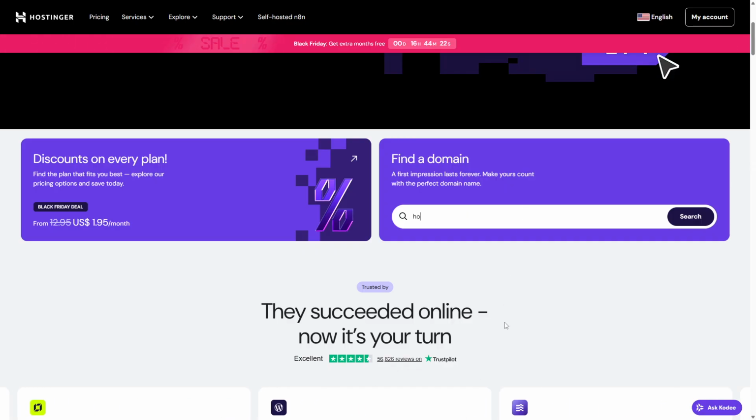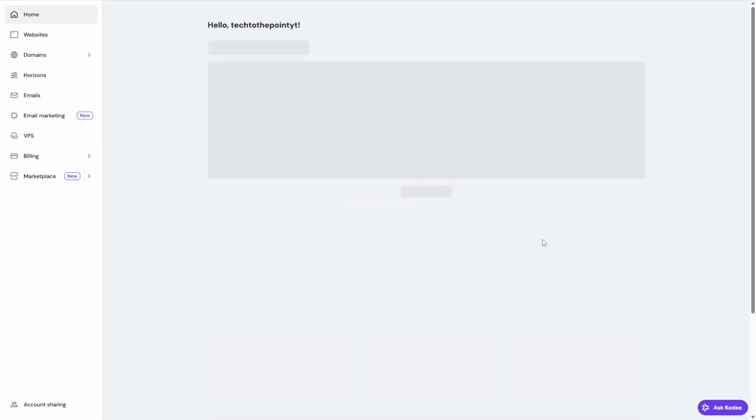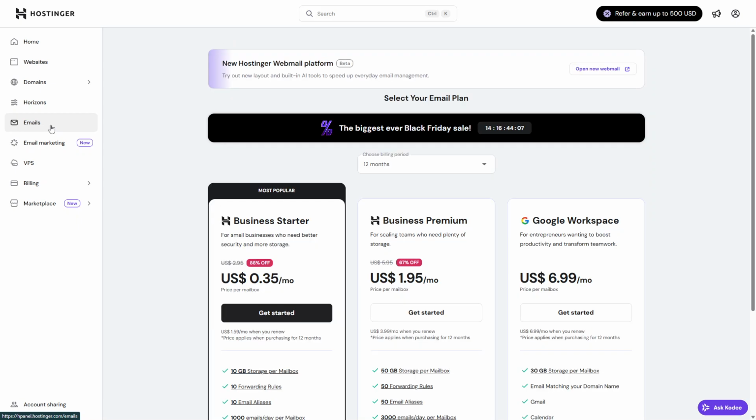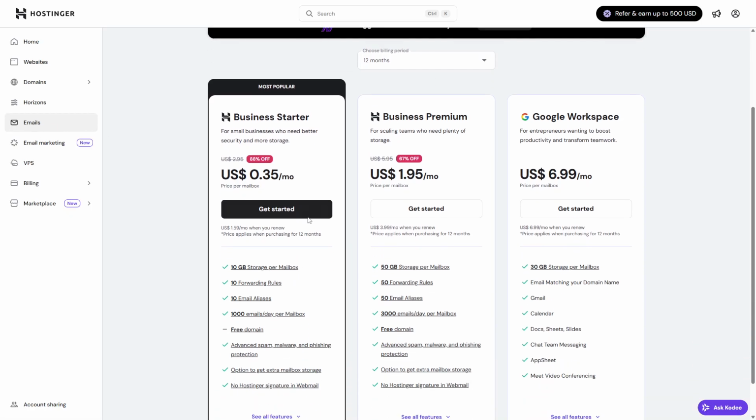At the top right corner, click the login button and sign in with your credentials. Once logged in, you'll land on your hPanel dashboard, the control center for your hosting and email services. Inside hPanel, look for the email section. Click Select your email plan. If you haven't already activated one, choose a plan that fits your business needs before continuing.